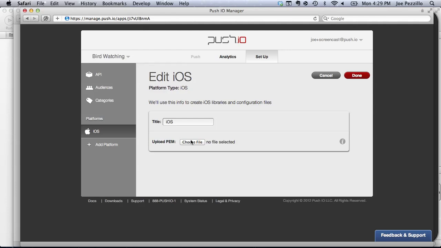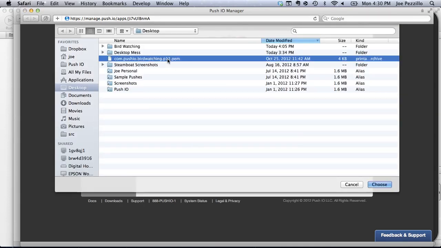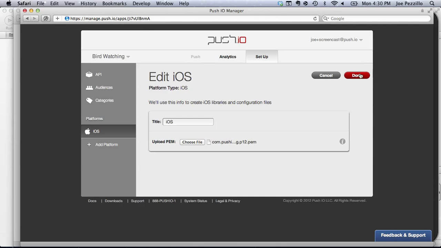Since we're going to presume that you actually watched that video to create a PEM file, let's just keep going here with one that we've already created for our app. So I choose File, go to the desktop, here's the PEM file we already created, and I hit Choose, and then we are done.